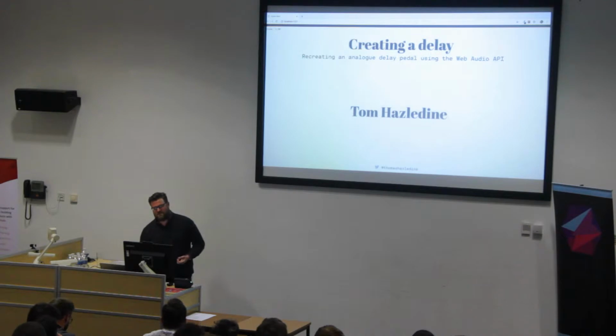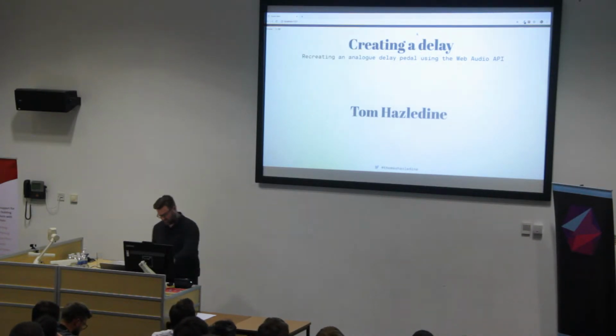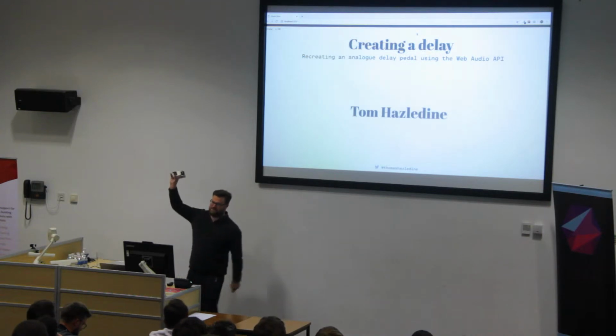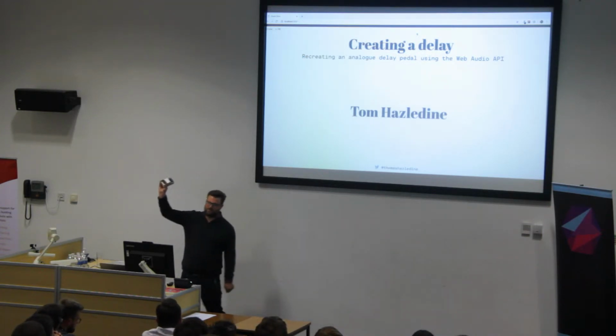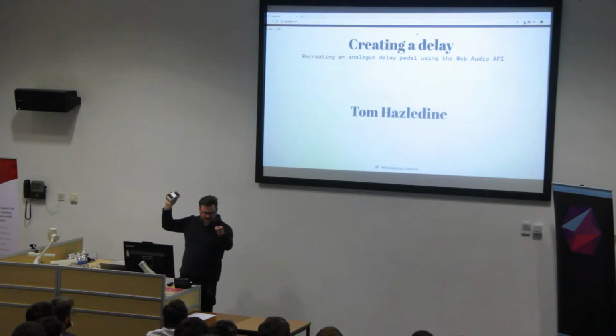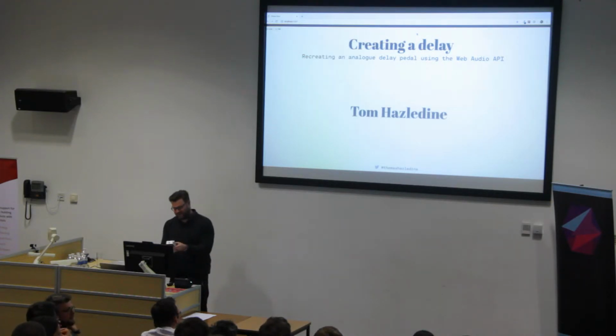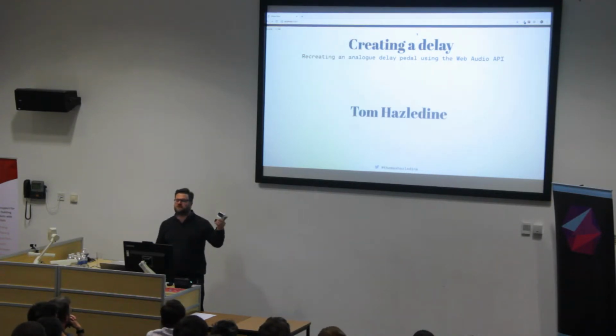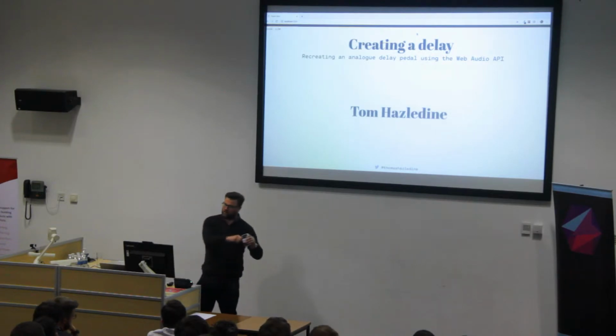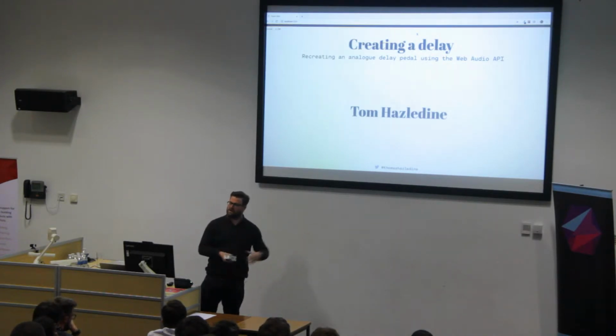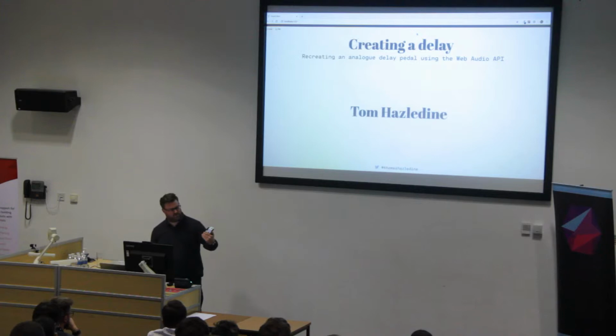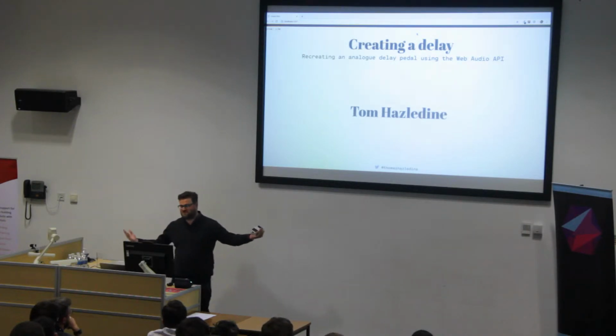I'm going to talk today about creating a delay. And by delay, I mean this. This is something that will be familiar to anyone who plays guitar. I know there are some guitarists in the audience, which is good. But this is basically an effects unit. So you plug a signal of audio into it, and you take the signal out, and it changes the sound somehow. And this one particularly adds a delay to a thing.